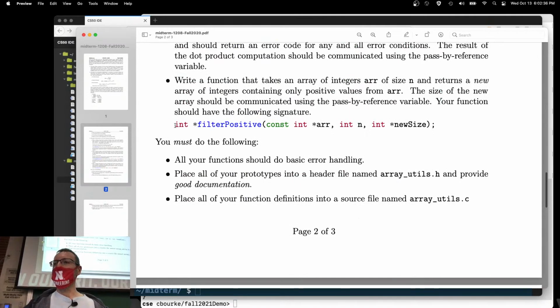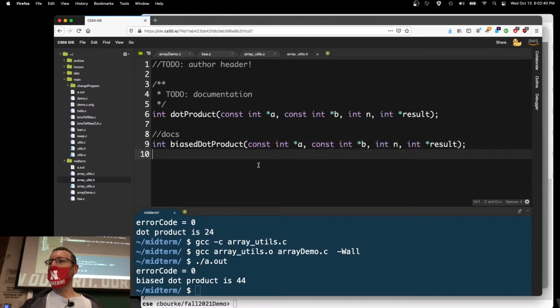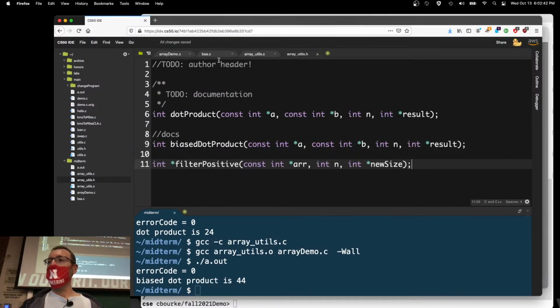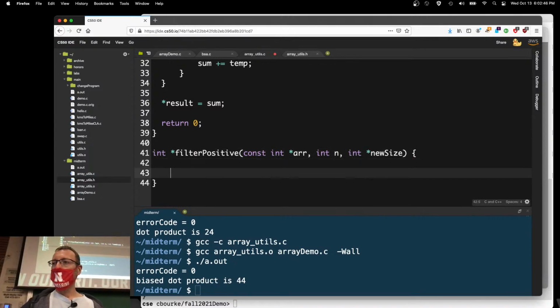All right. So let's bring this over here and put the prototype in the header file. And let's actually go ahead and implement this. Help me out. What's the first thing I should do? Should I call malloc immediately? No. What's the first thing I should do?